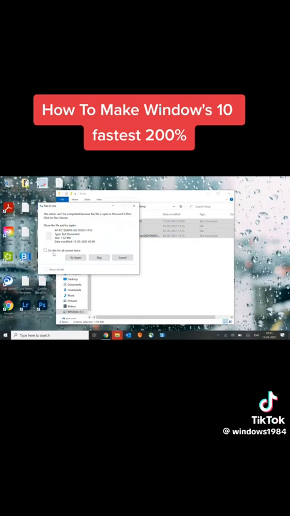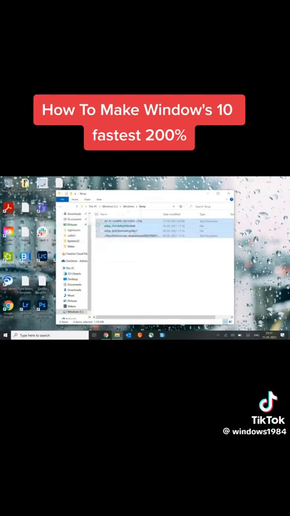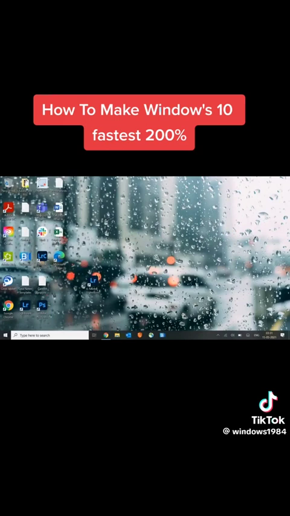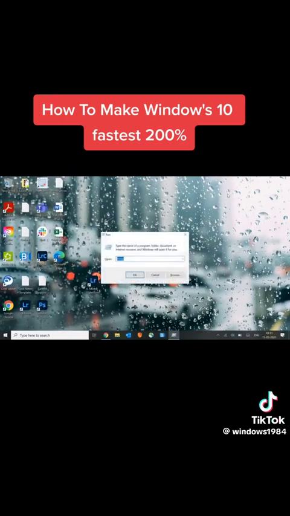Some of the files will not be deleted, and that is absolutely fine. Just check mark and skip. That's absolutely fine. Few of the files will not get deleted. That's pretty good. Now, the third step is again pressing Window and R.